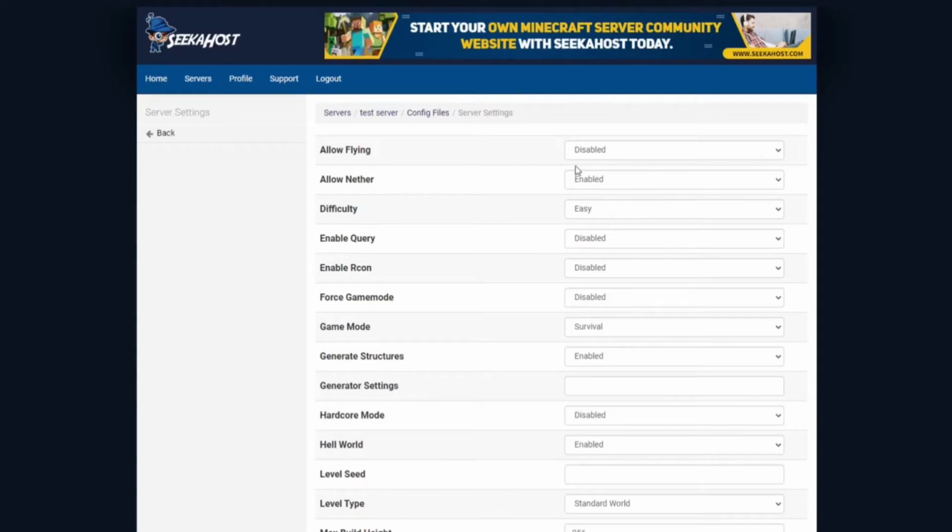Allow flying, obviously that's pretty self-explanatory. It's whether you want players to be able to fly or not fly on your server. We can enable or disable that. Allow nether, again, you can enable or disable that if you so wish. Difficulty, this is where you choose whether it's easy, peaceful, normal or hard. You might want to go for normal, but it totally depends on what game experience you want.